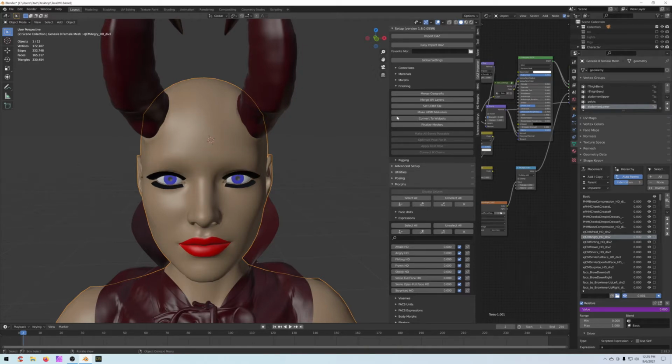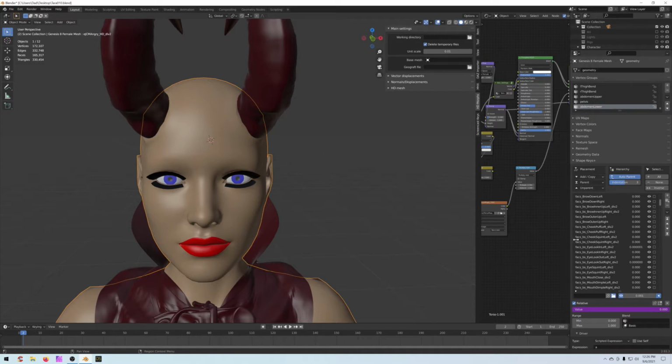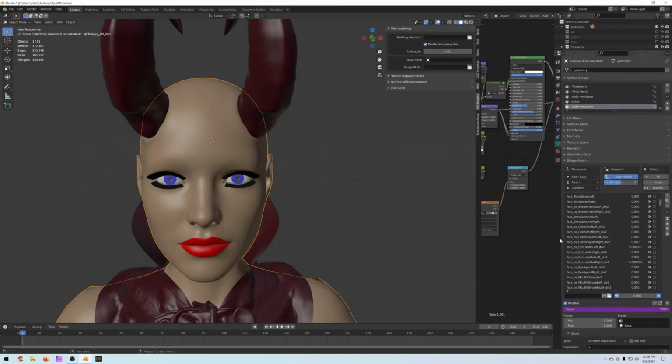The other way is to use this add-on, which is Zin's HD Morph, and this will allow us to use these subdivision 2 morphs and any other subdivision 2 morphs that we might add, or morphs that are converted into shape keys, to give us the definition that we need.